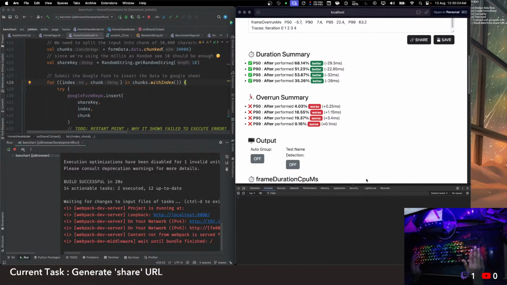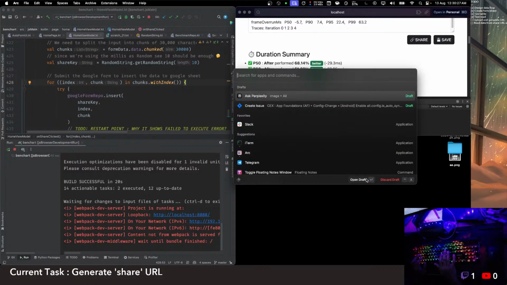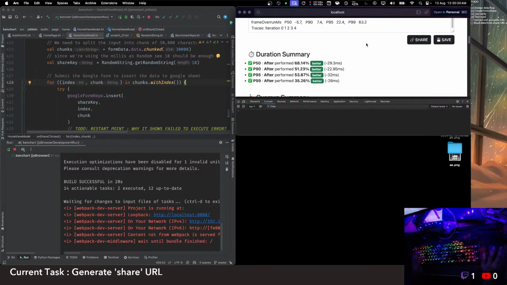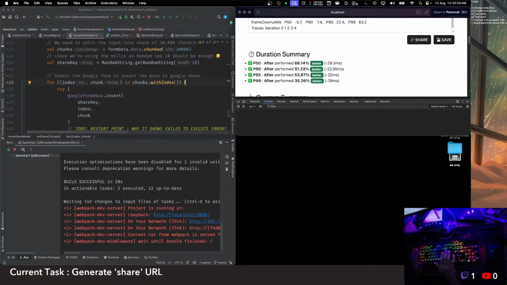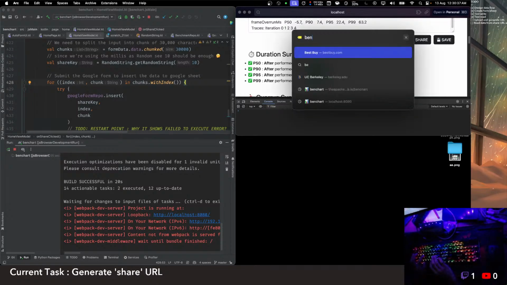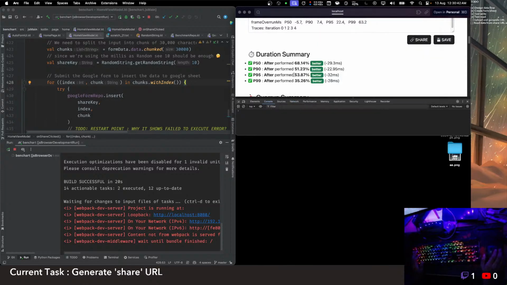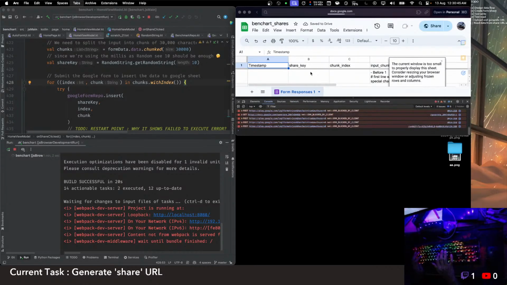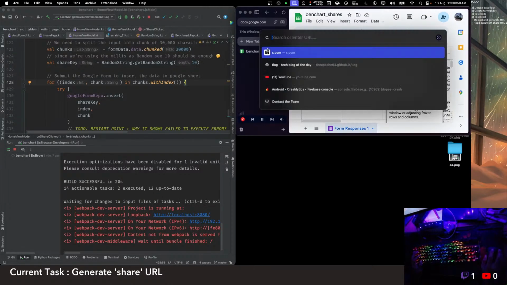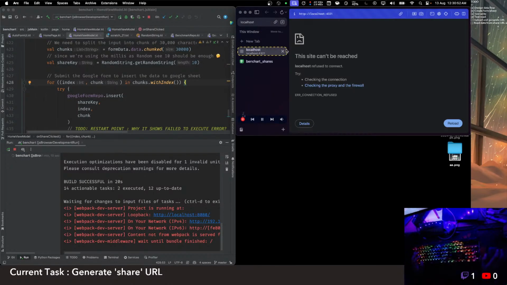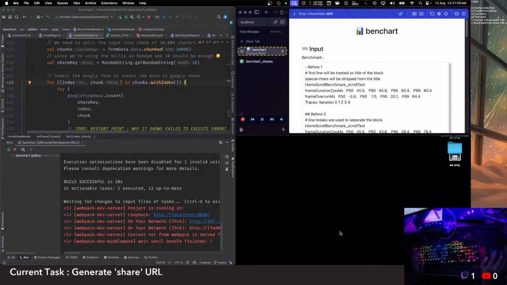Oh, we need one more thing. We need our sheet also. Share URL. This equals Benchart. Benchart shares this. It has to be a separate window. We'll have one tab for the localhost. What was the localhost address? 8080. Okay, let's put it here.